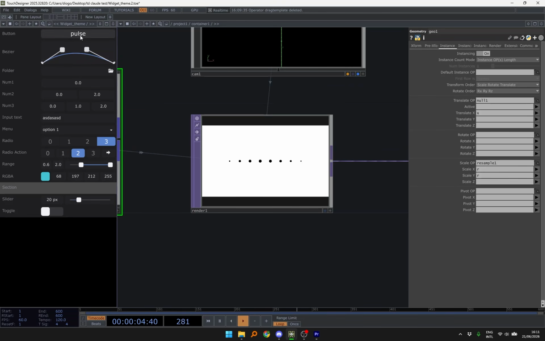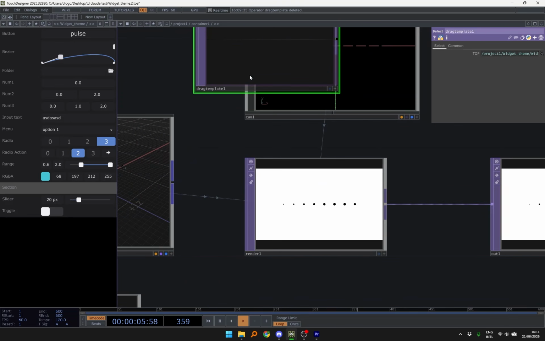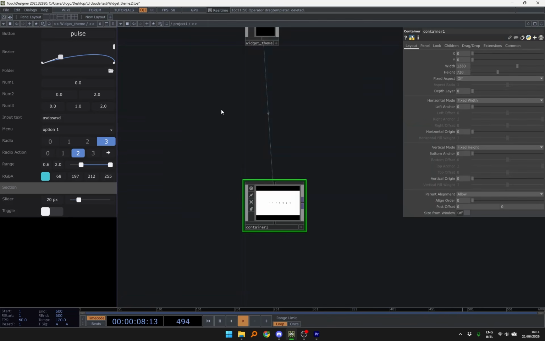Yeah, this also doesn't always need to be used for easing animations. This is also a nice way to use the Bezier widget.